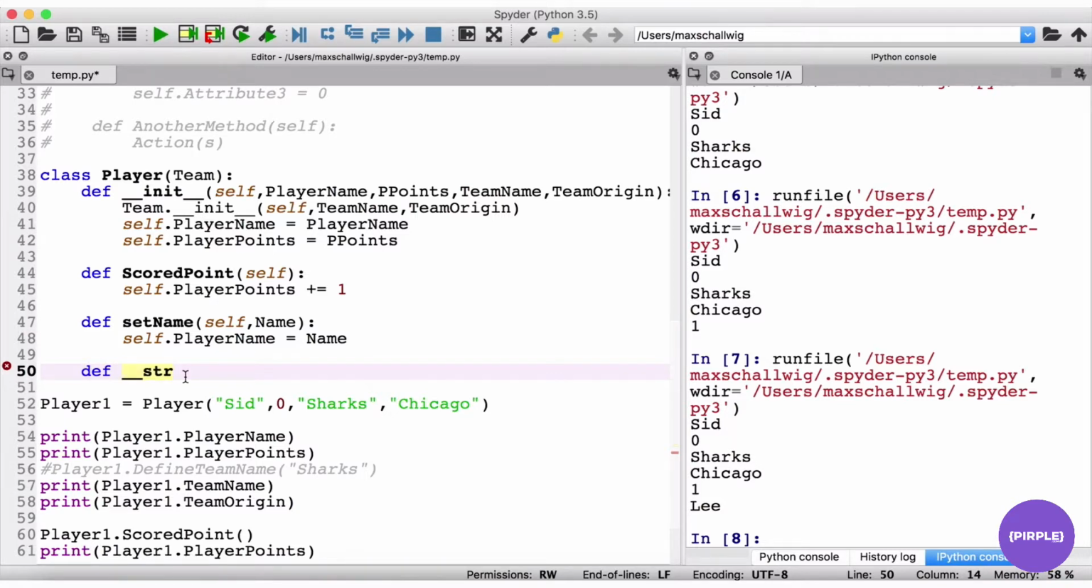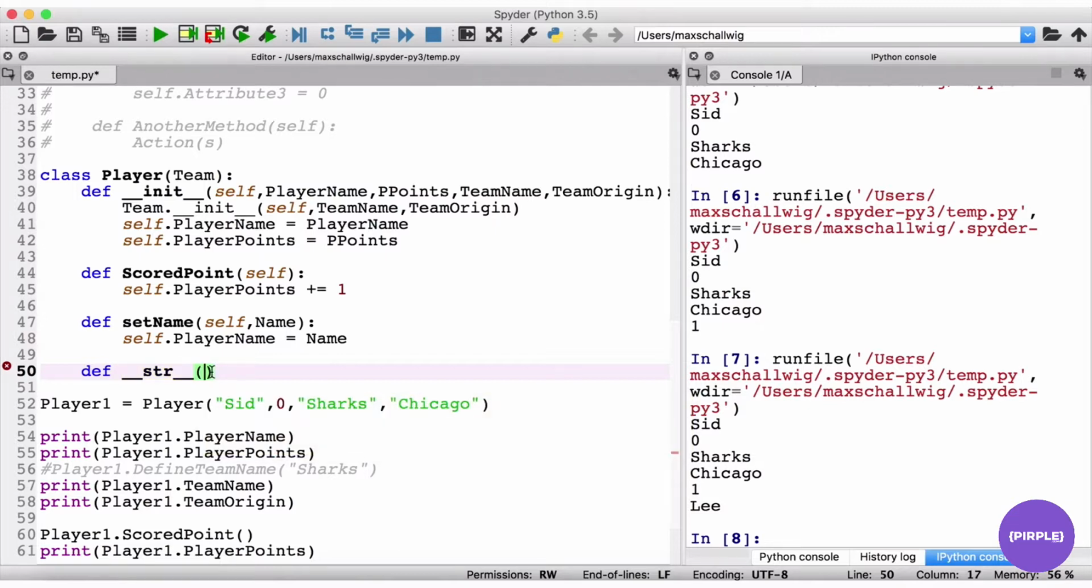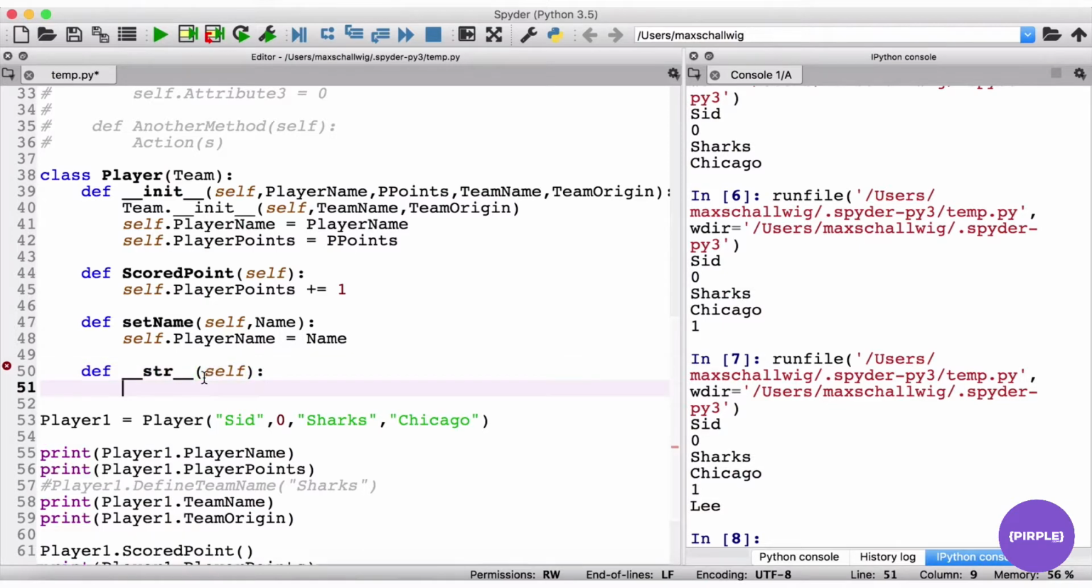So this is the string. And then we go double underscore again. So just like with init, where we're overriding the initializer, here we're overriding the str, or the string. We open and close parentheses, and we'll just put in self, since we're accessing the class. And now what we're going to do here is return something.